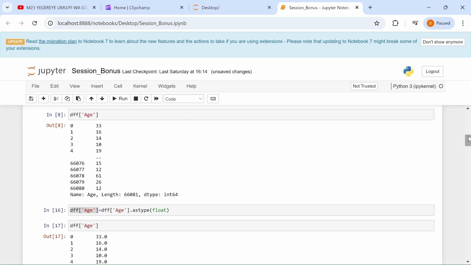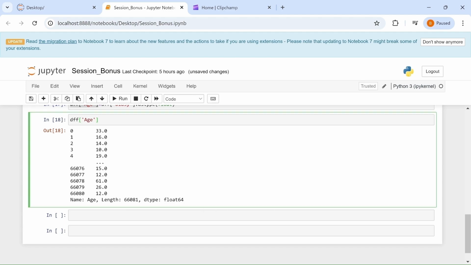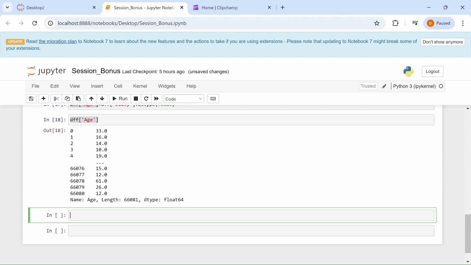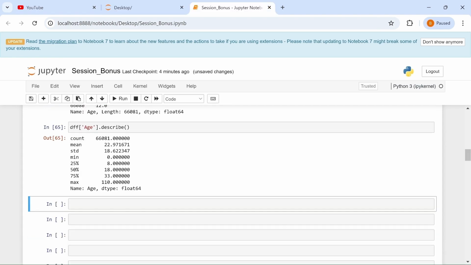Run. You can see it is changed to float type. This is good. Let us run the statistics. Describe. Run. The mean is 22.97. Standard deviation is 18.6.